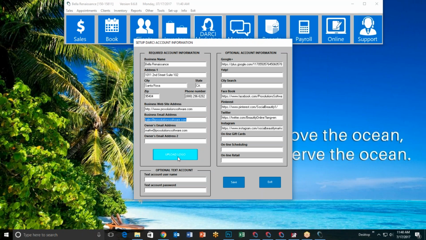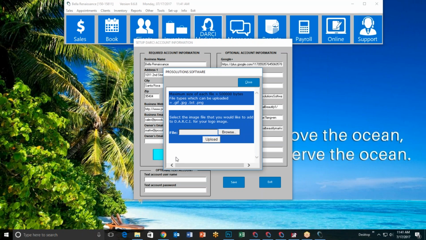Next is upload logo. Every email that DARCI sends out to your customers is going to have your logo and your social networking icons on it so that it's a good-looking email. It can't do that if you haven't uploaded your logo. And you do that simply by clicking on the Upload Logo button.